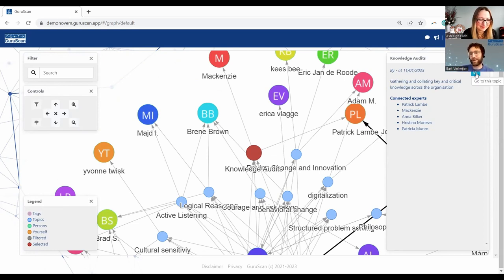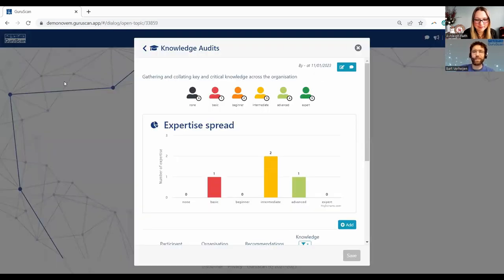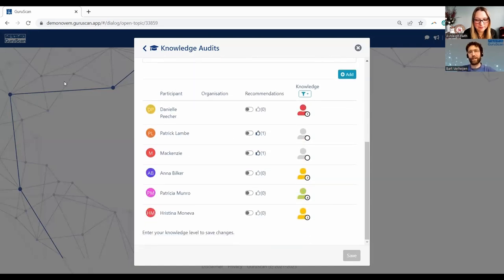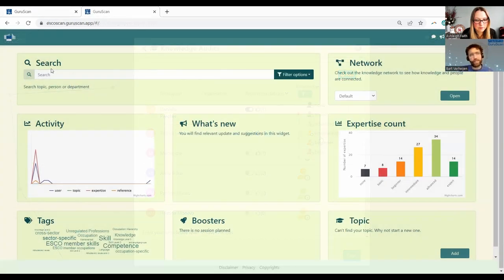Yeah. And then if you want to know more, like, hey, this is a really interesting topic, you can go from that network view to the more detailed view and see that knowledge topic and really see the different people there and see their recommendations or the knowledge level, depending on what you're looking for. Again, this is another instance of our application. This one has been filled with all the ESCO stuff.